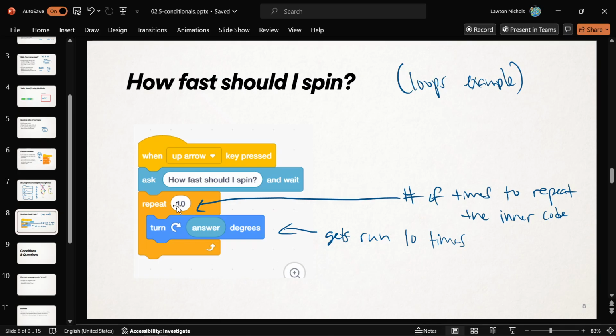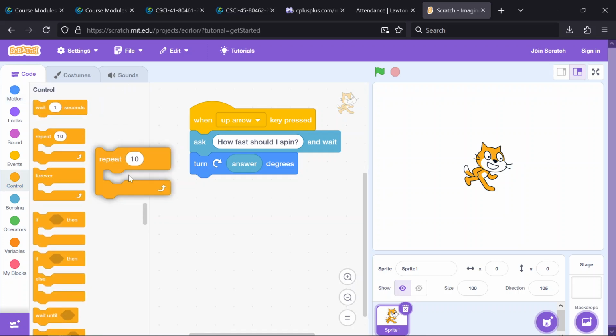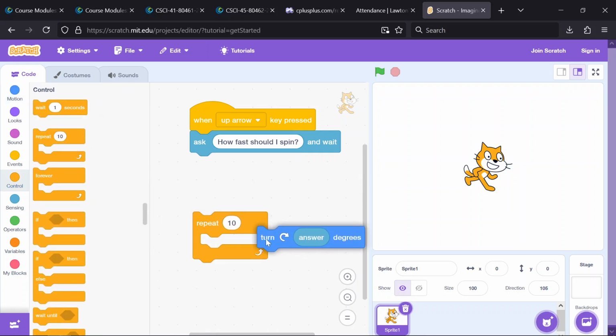And now if I repeat that 10 times, if I go down here to the control place, repeat 10. What do I want to repeat 10 times? The turning.